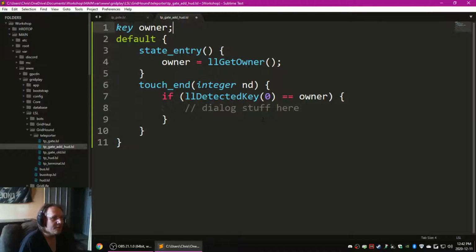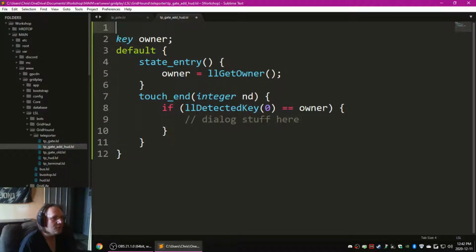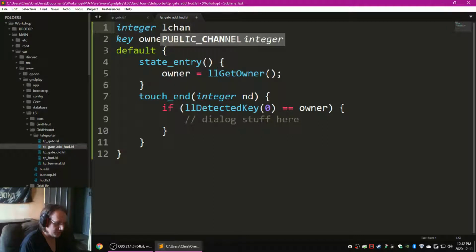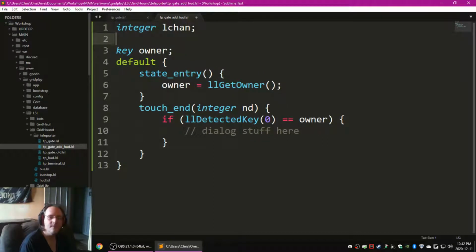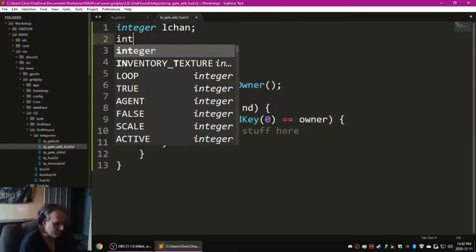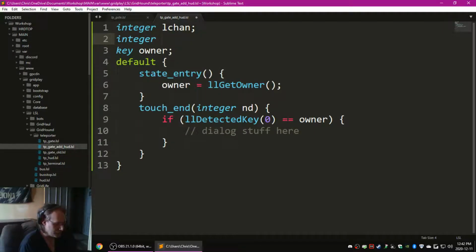First, we gotta define some variables, which I like to put right up at the top. So, integer lchan, which would mean local channel, and then because the listen comes with its own integer key, so you can close it later, I like to store that as well. So integer glc, which will mean whatever. You'll see in a minute.